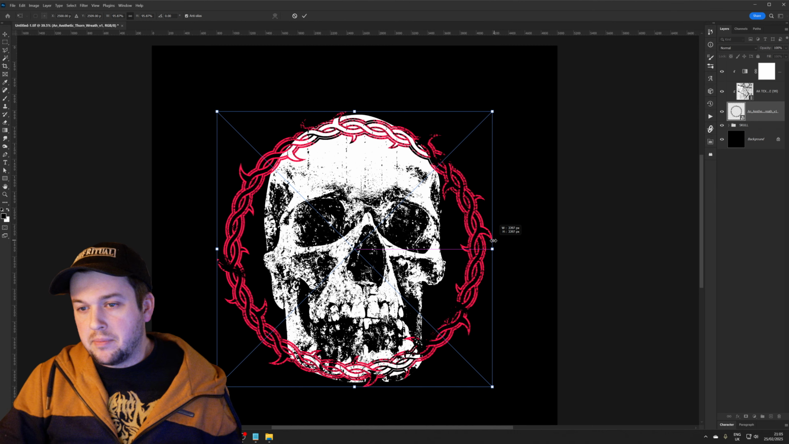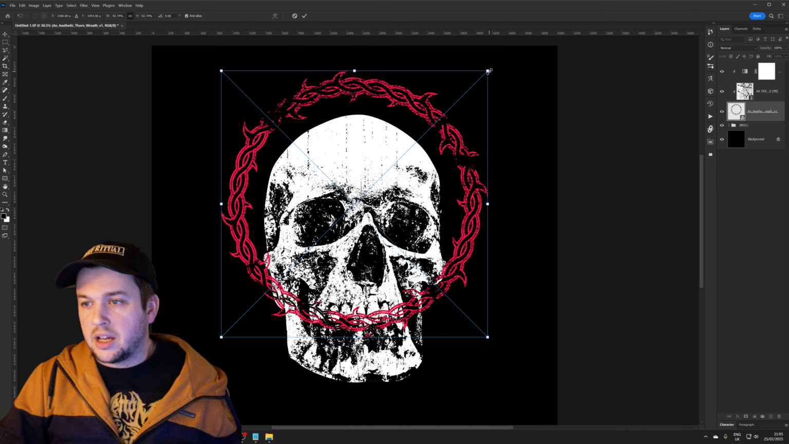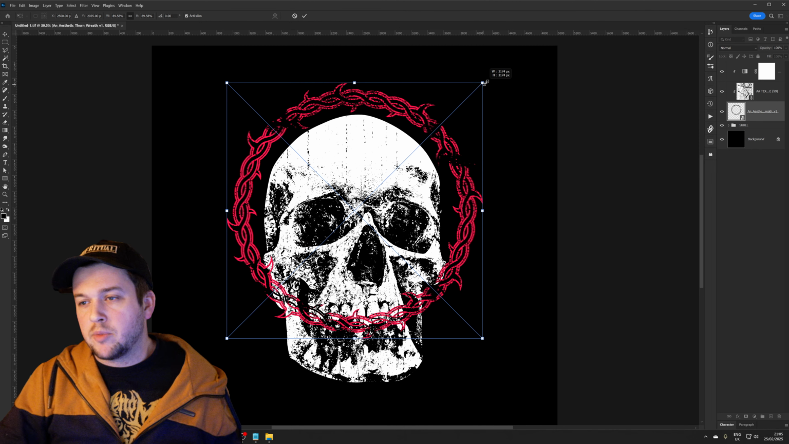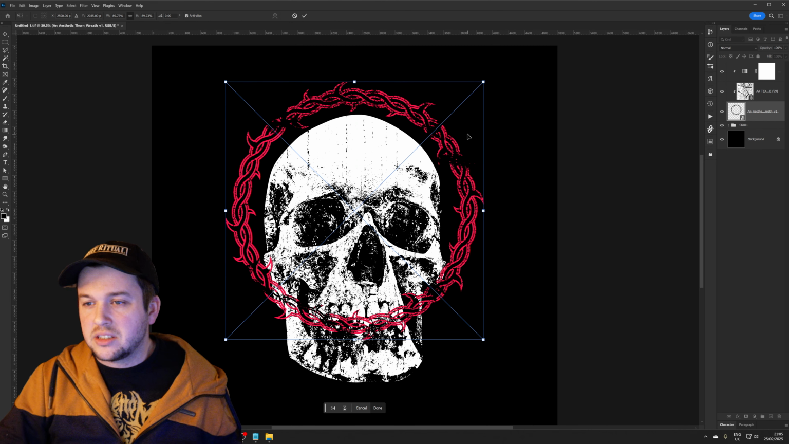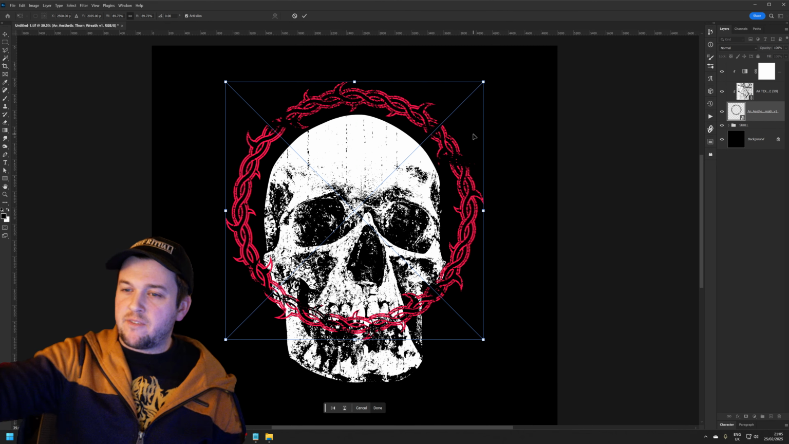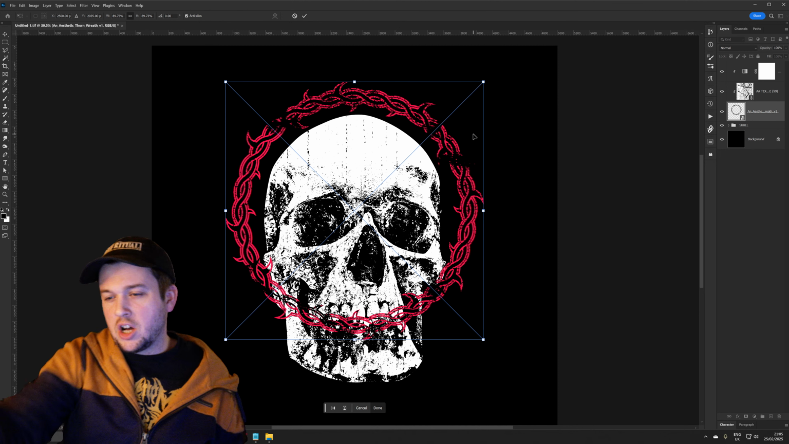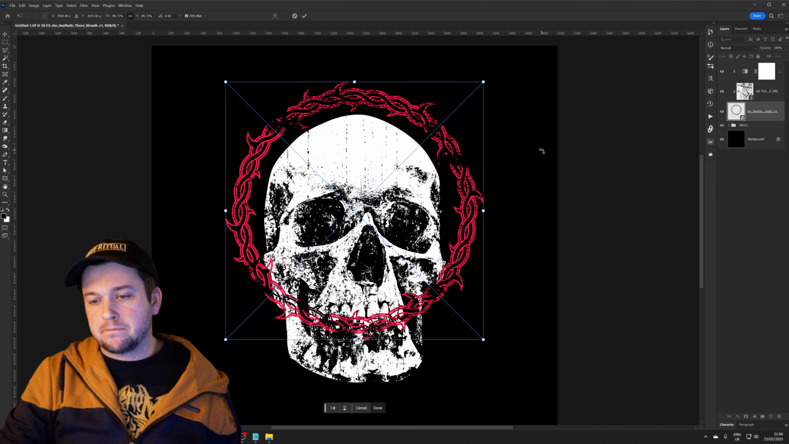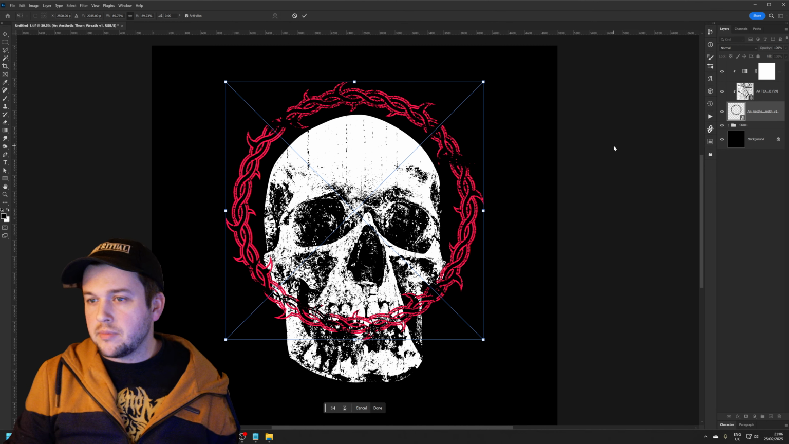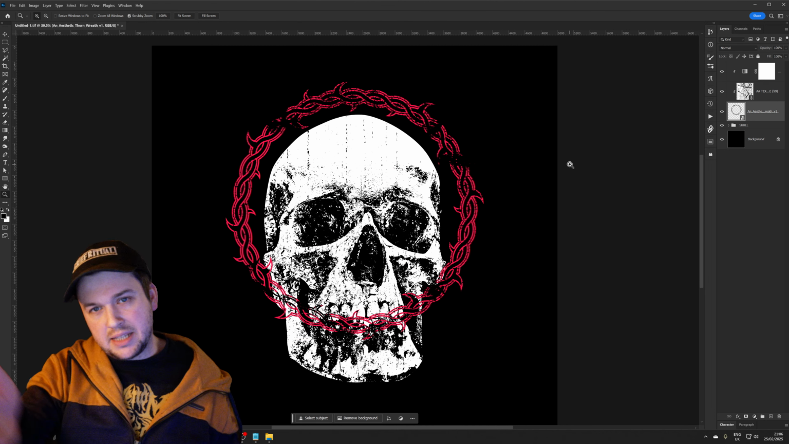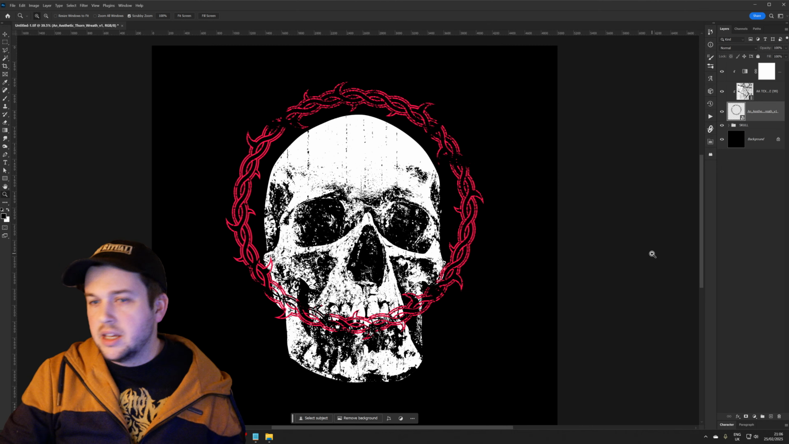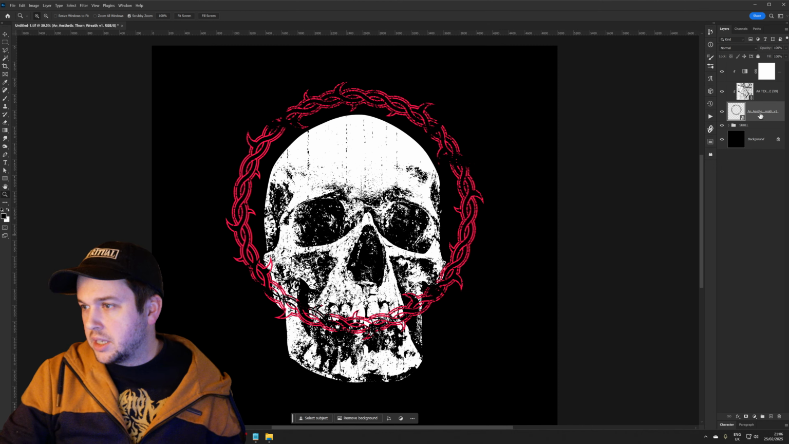As you can see from my file that I showed you earlier, I have it kind of running through the teeth and then coming up around the top of the skull. So I want it sized so that the wreath kind of follows the curvature of the top of the skull, but then also comes right through here where the teeth are, so that we can mask it out and make it look like the skull is holding that wreath in its teeth.